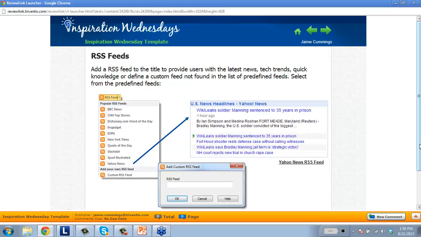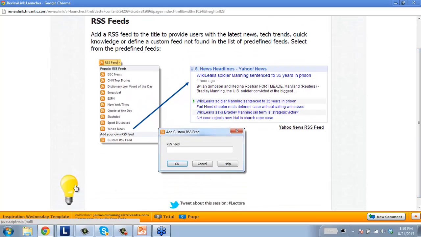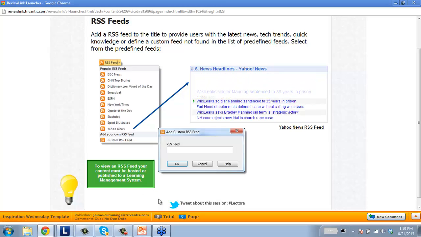Now, another little tip that I want to provide you is that to view an RSS feed, your content must be hosted or published to a learning management system. Now, I don't want to confuse you here. So you can have this hosted out on a network drive, or you can publish out to your learning management system, so publishing to AICC or SCORM.